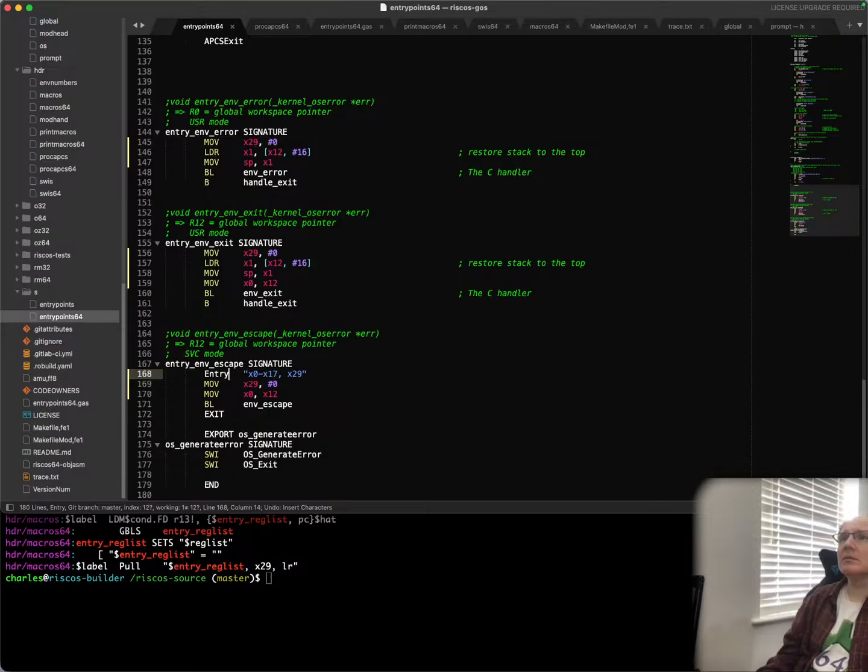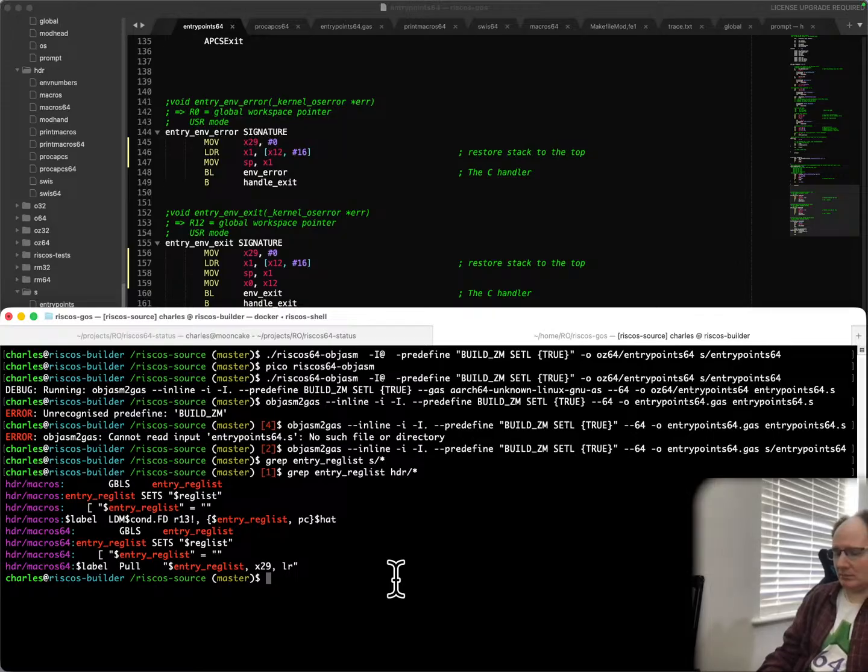Actually, it's wrong as well, because X29 we don't want to push in any case. Does that fix it? That would be a no, not that.